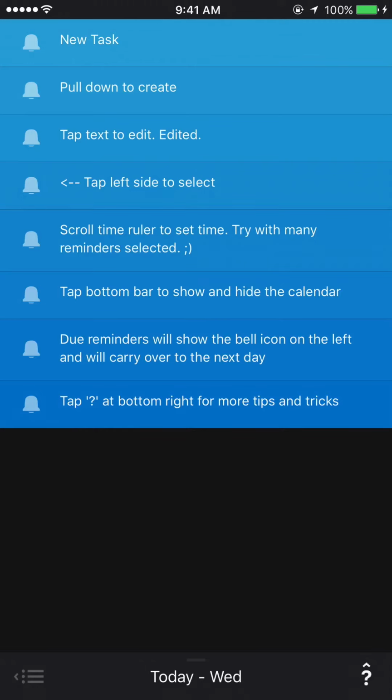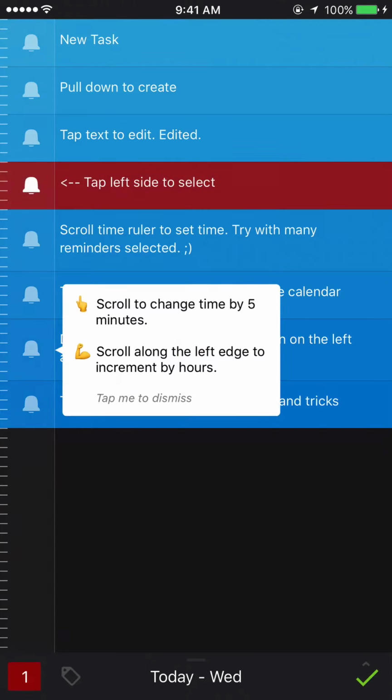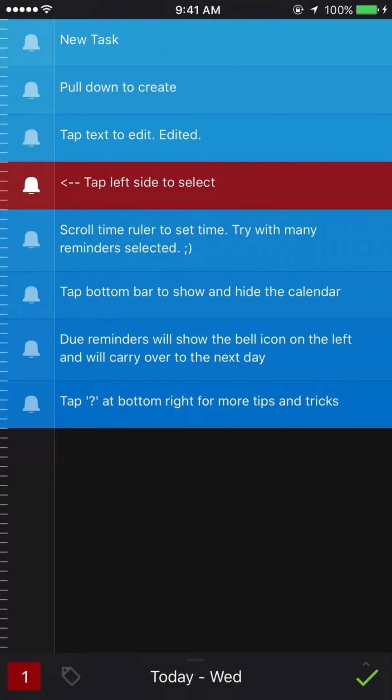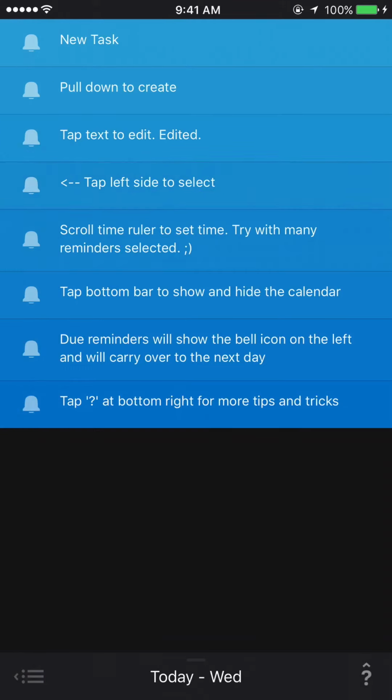The third item says tap left side to select, and that's simply just selecting. And when you tap and select for the first time, you'll see this tooltip pop up. It says scroll to change time by 5 minutes and scroll along the left edge to increment by hours. So what we're going to do is tap to dismiss this, and we're going to show you how it works by continuing with our next point.